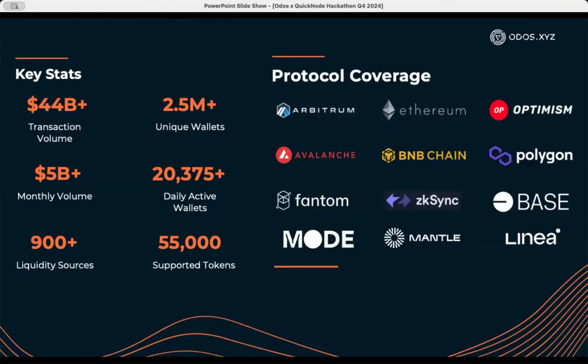We're currently on 13 chains. Like I said, over 900 liquidity sources. We support over 55,000 tokens on our managed whitelist. We average about 5 billion in trading volume every month, and we've optimized about 44 billion in total transaction volume for our user base.